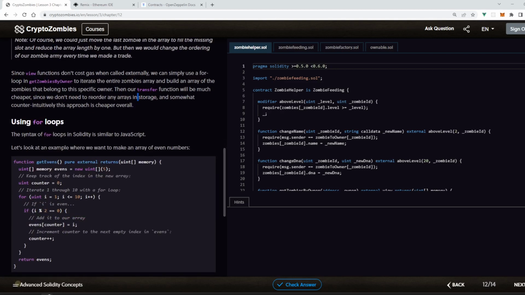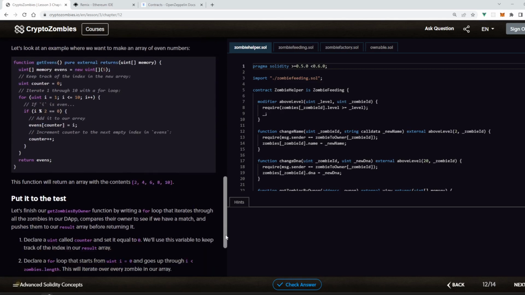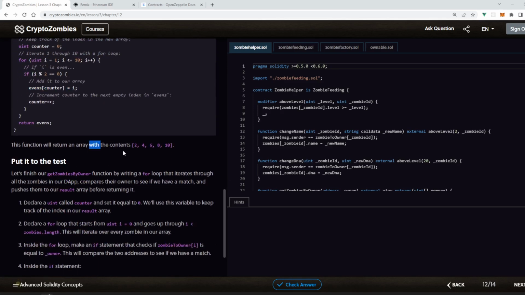Using for loops. The syntax of for loops in Solidity is similar to JavaScript. Let's look at an example where we want to make an array of even numbers. Here it is. Here is a for loop and a checking condition, and we push to the array if it's even. The function will return an array with the content 2, 4, 6, 8, 10. Here it is. So now let's put it to the test.